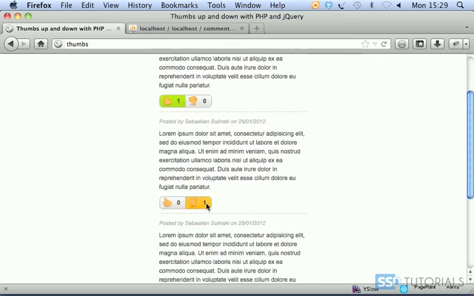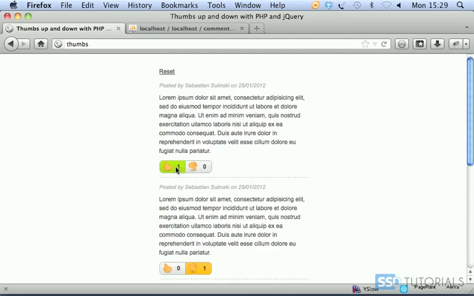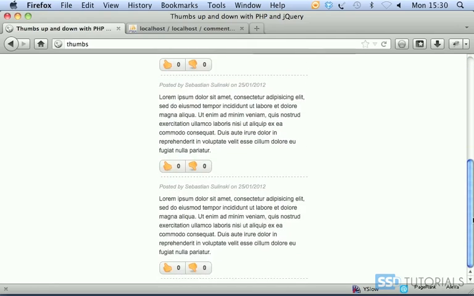If we select again, same way as we did before, that's all fine. Now if we reset, you can see that's reloaded and everything seems to be working fine.